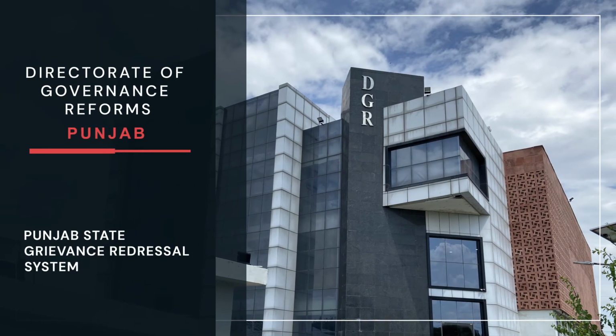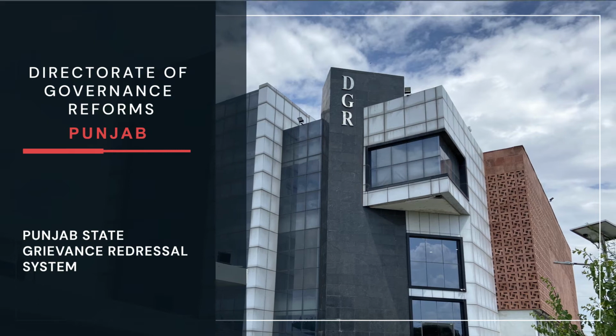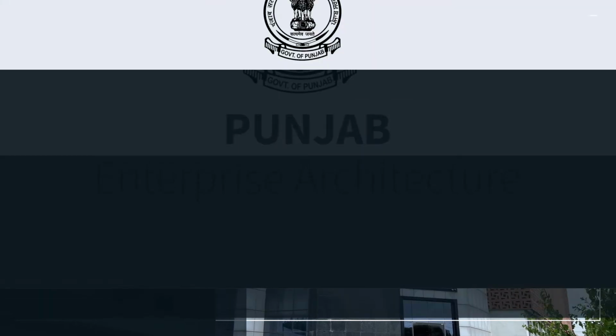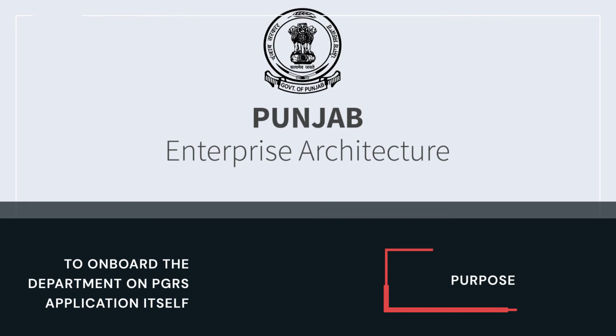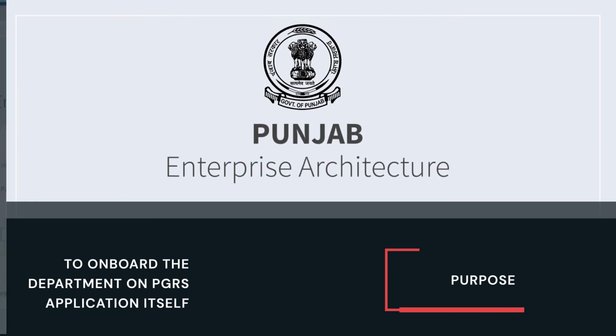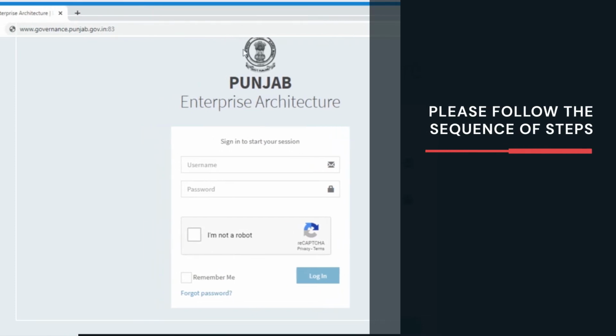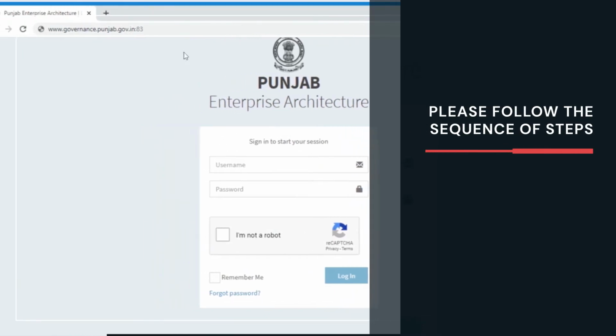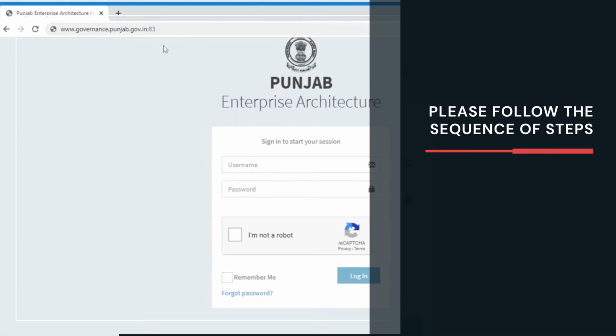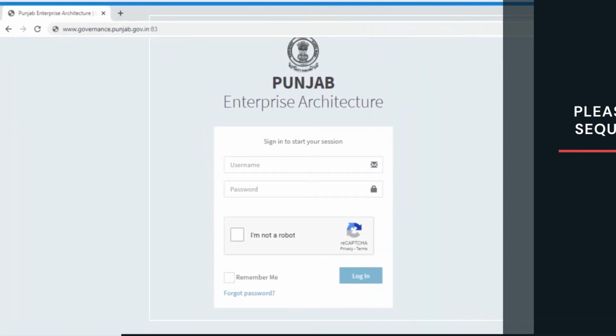Punjab State Grievance Redressal System. The purpose of this training content is to onboard the department on the PGRS application itself. Please follow the sequence of steps as we are demonstrating this with the help of an example of the Agriculture Department.